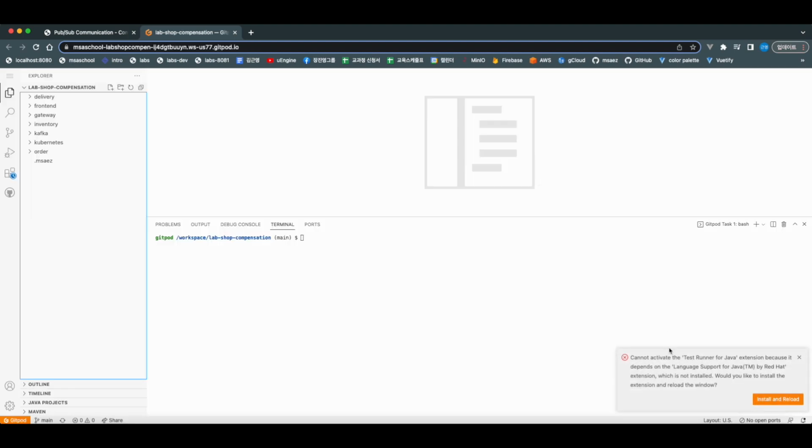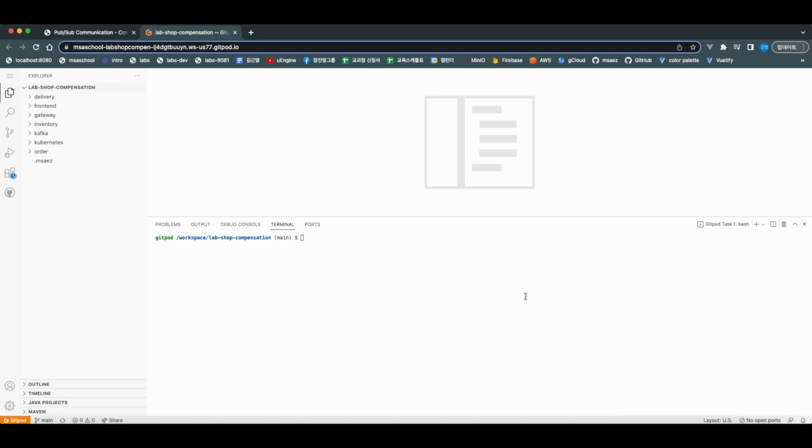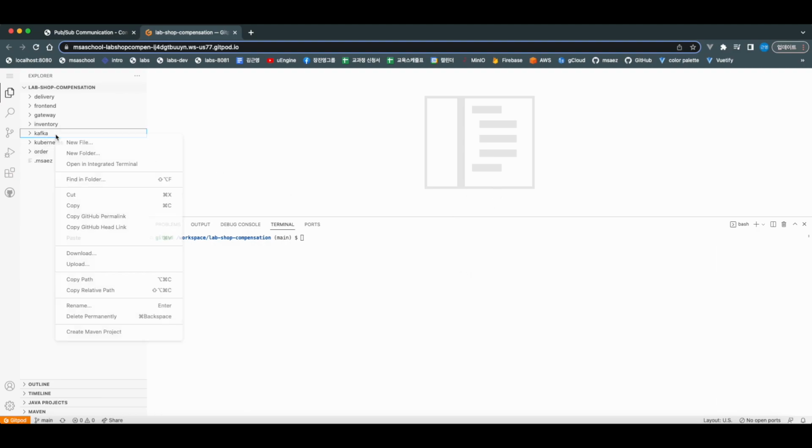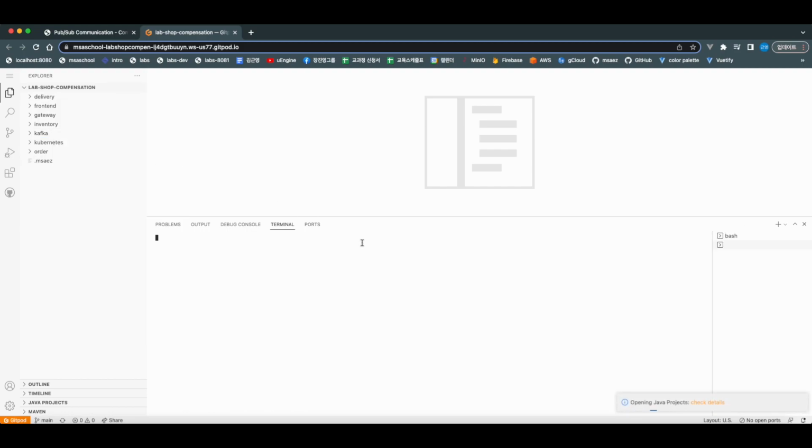And as we always did, we have to install this Java language support. So install this and reload the page. And then I'll move on to the Kafka folder and open a terminal to run the Kafka service by docker compose up.